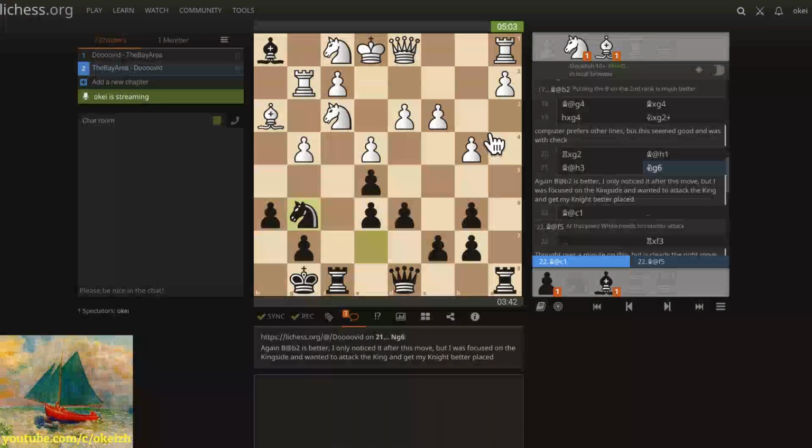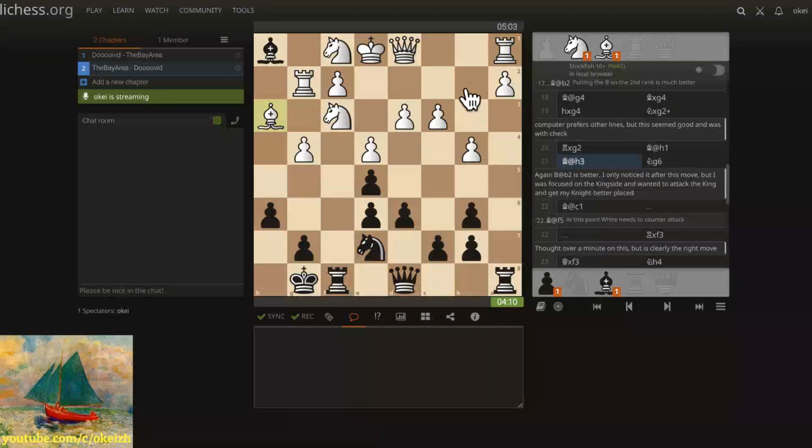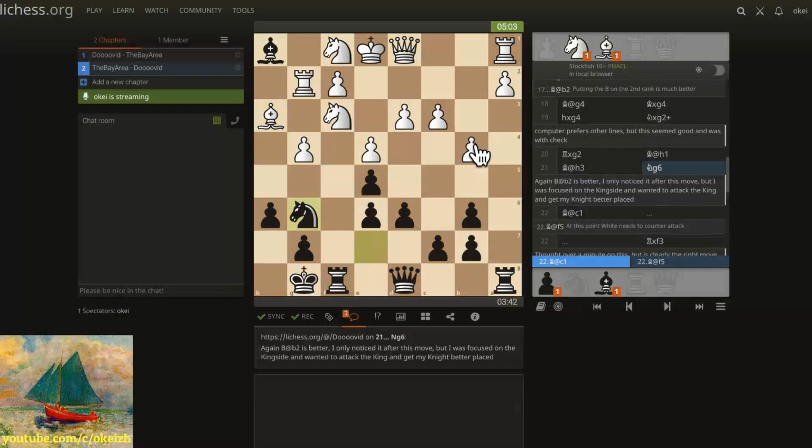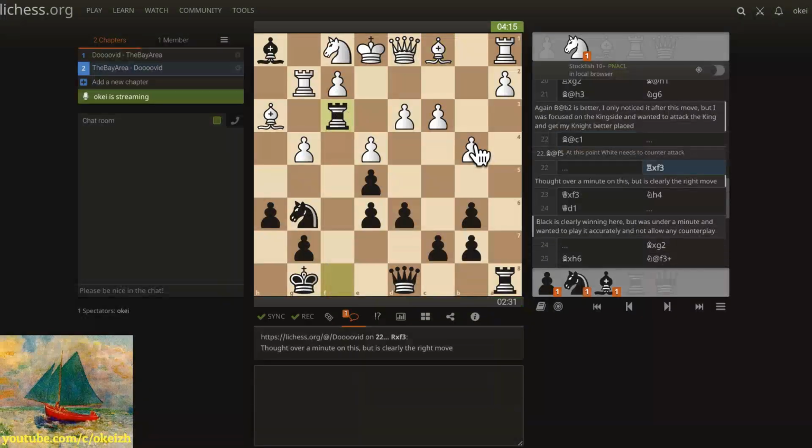this, and again, bishop at b2 is better instead of knight g6. So he's trying to take here or else exchange the rook for the bishop. Maybe, yeah, this square is weak in future. Goes knight g6, very kind of slow move. Bishop at c1, rook takes f3.